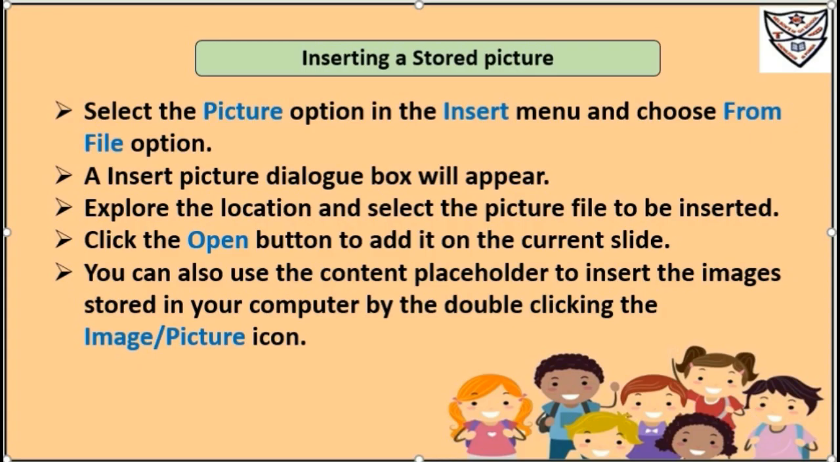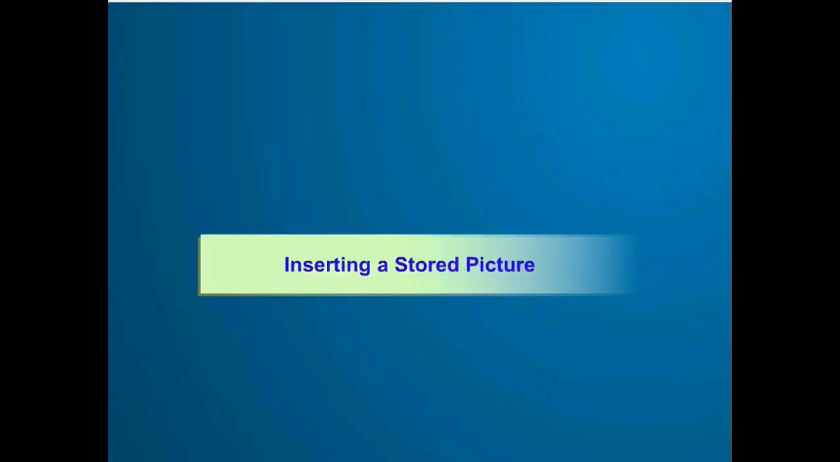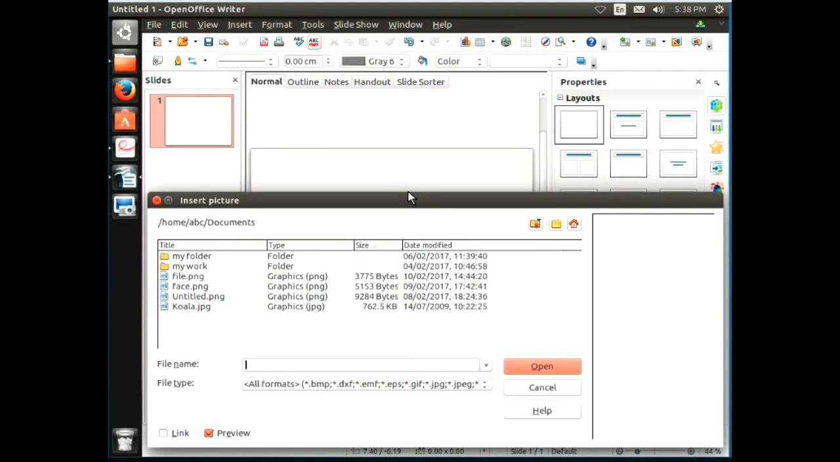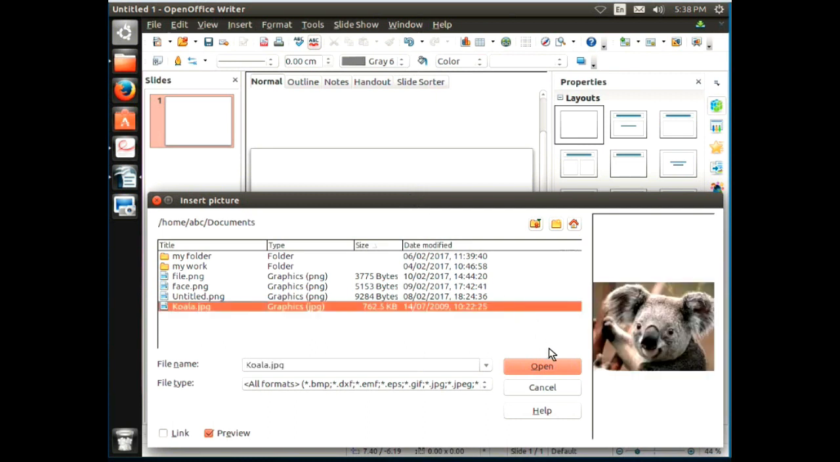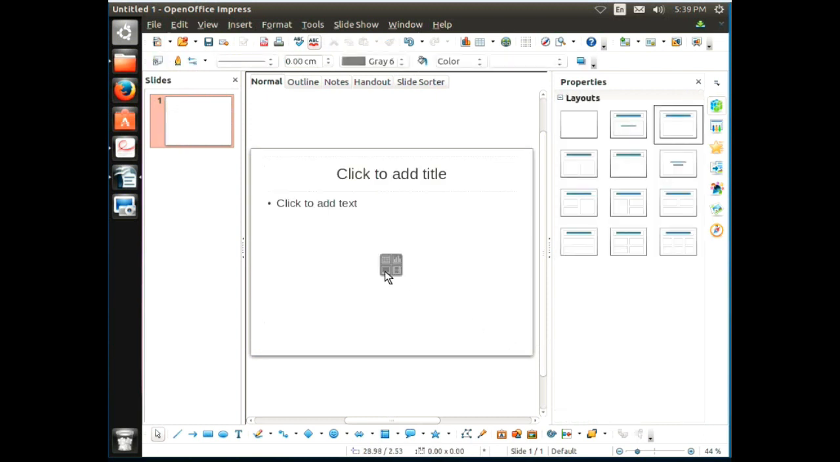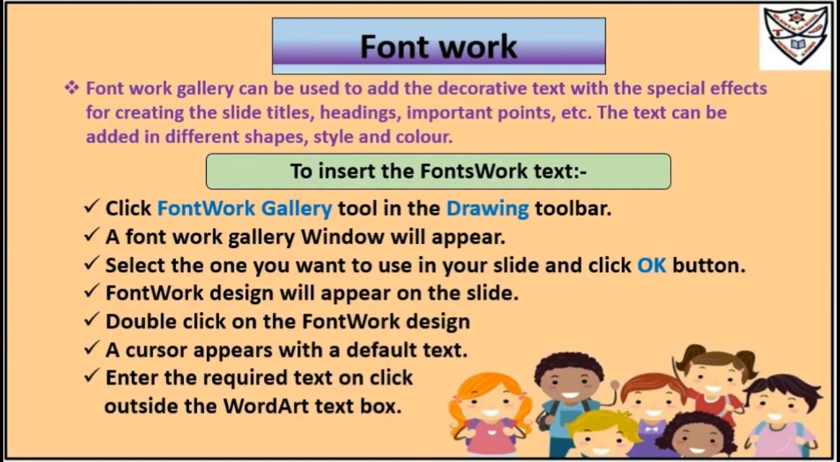Inserting a stored picture. Select the picture option in the insert menu and choose the from file option. An insert picture dialog box will appear. Explore the location and select the picture file to be inserted. Click the open button to add it to the current slide. You can also use the contents placeholder to insert the image stored in your computer by double clicking the image or picture icon.